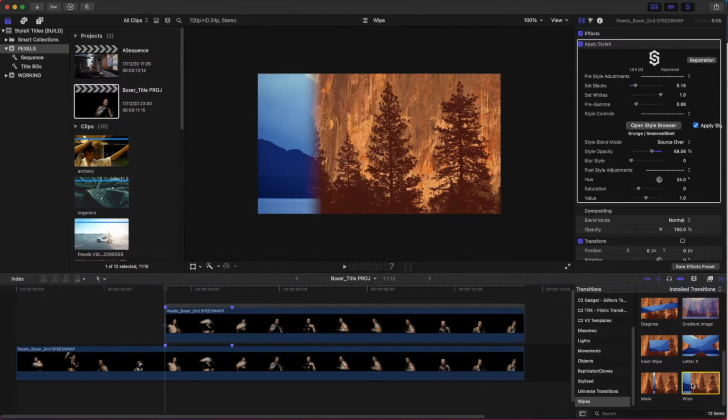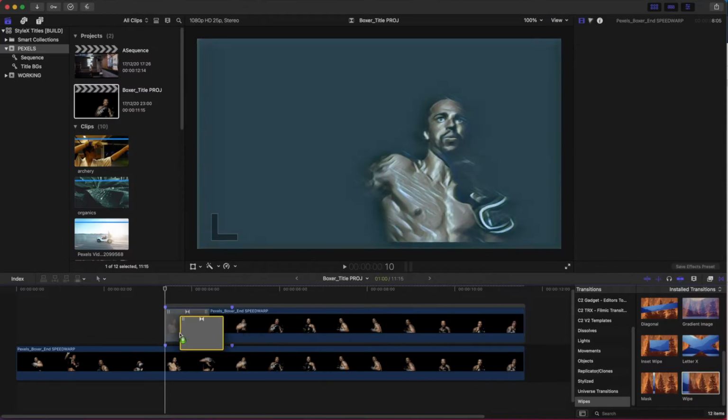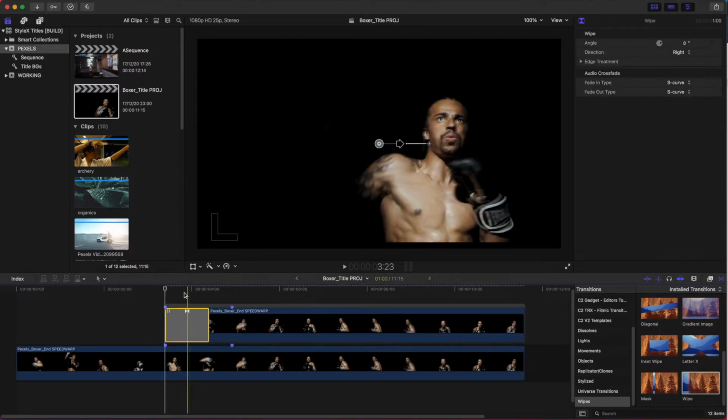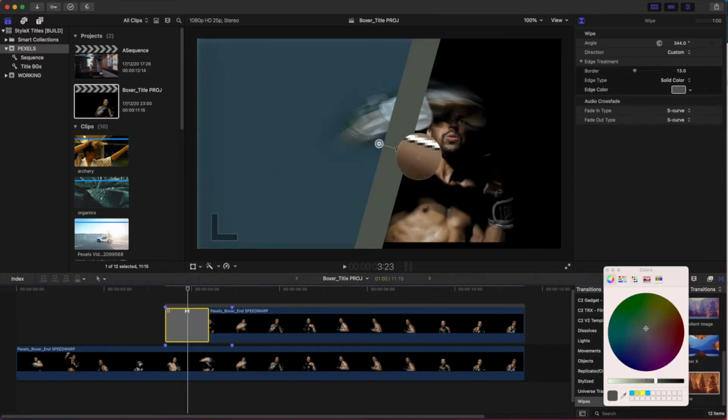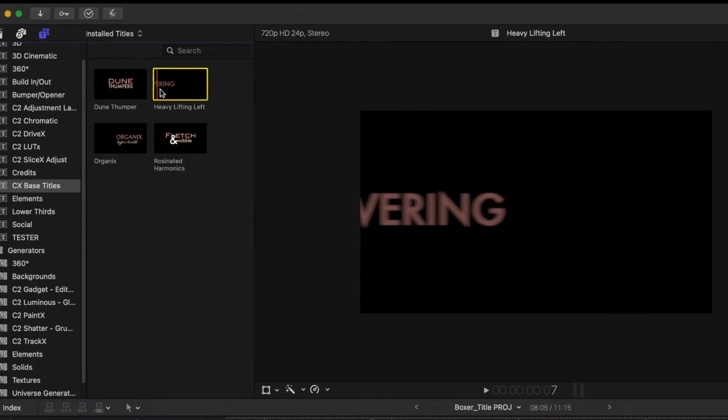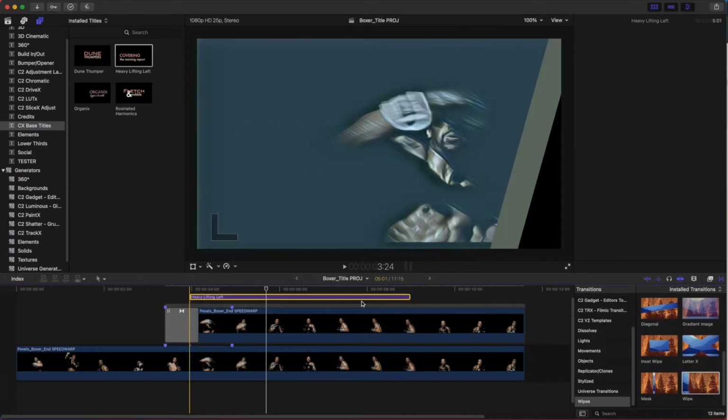Add a transition to the start of the top clip. In this case, I added a simple wipe, adjusted the angle and the size, and changed the color to match the palette of my stylized clip. Avoid title templates with heavy graphics or crazy 3D shading.